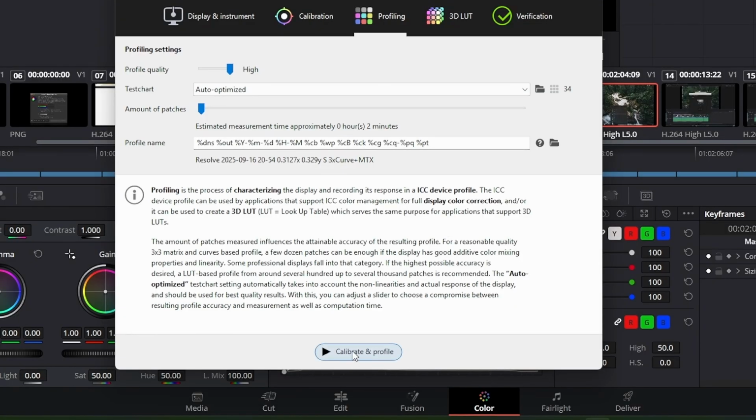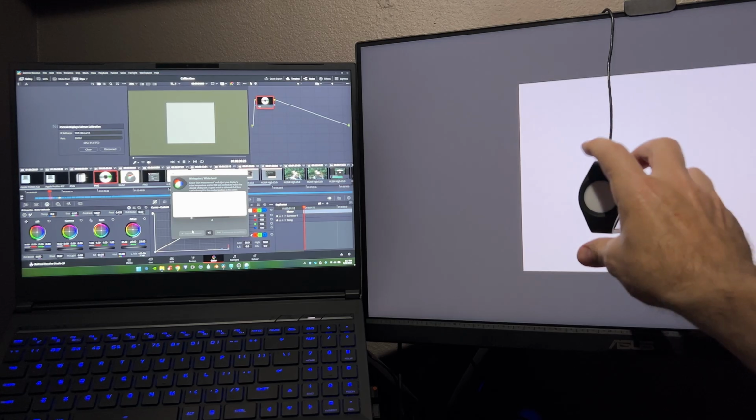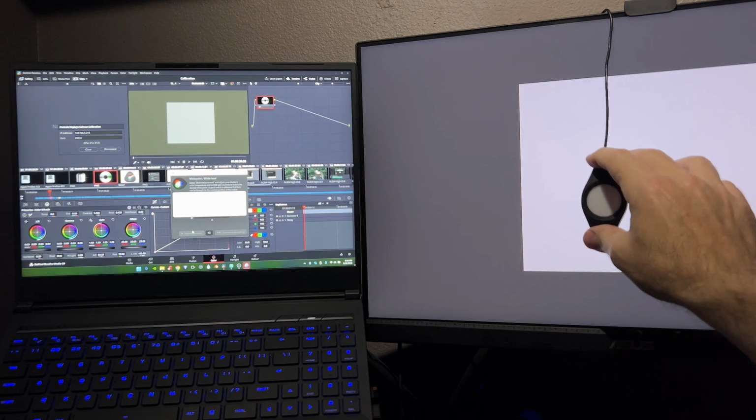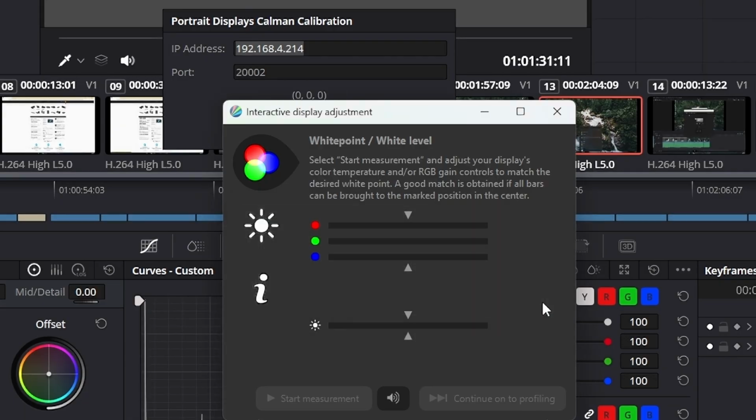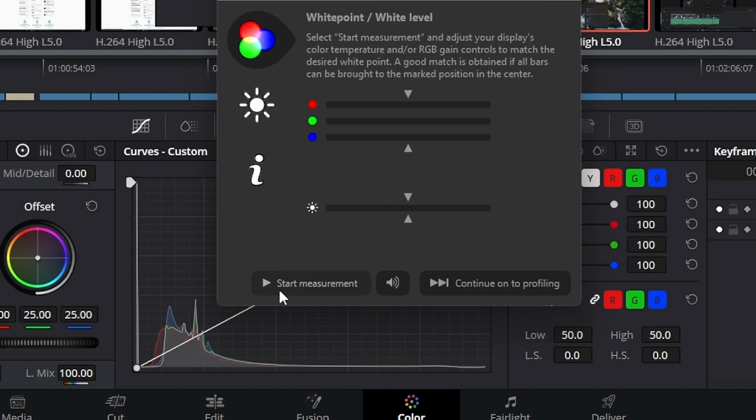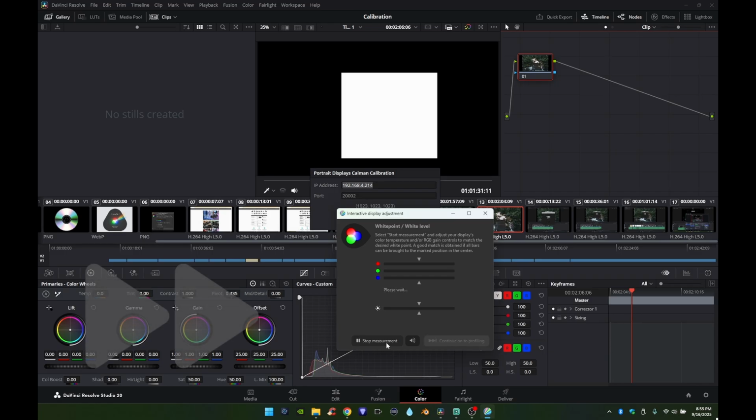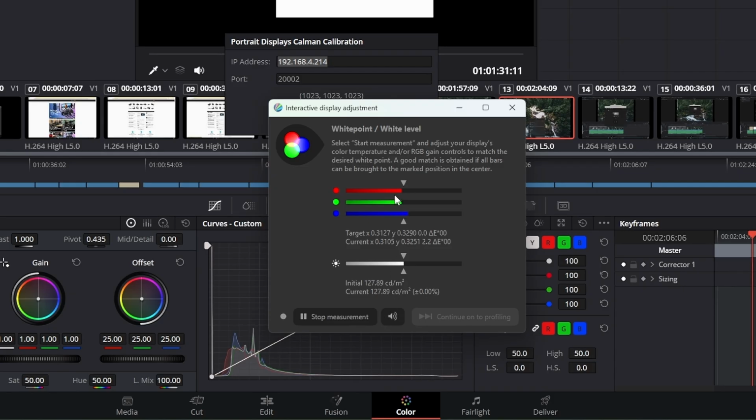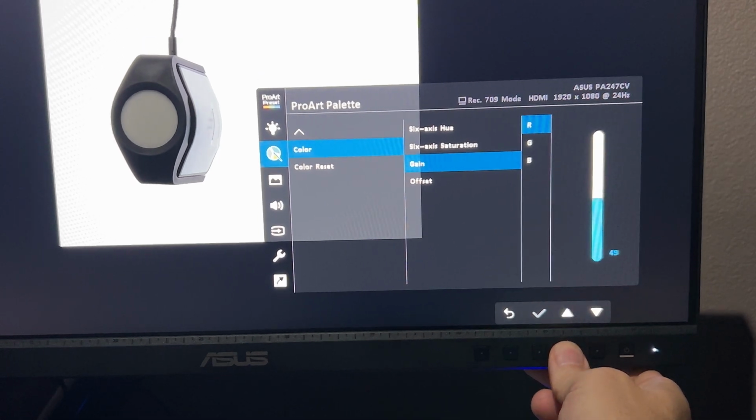Click Calibrate in Profile. Start measurement. Make sure your calibrator is on the color patch and hit OK. This measurement only takes about 15 seconds. Once it is finished, hit Start Measurement. This also only takes about 15 seconds. At this point, you want to try to get your red, green, and blue as close to the middle arrows as possible using your monitor settings.